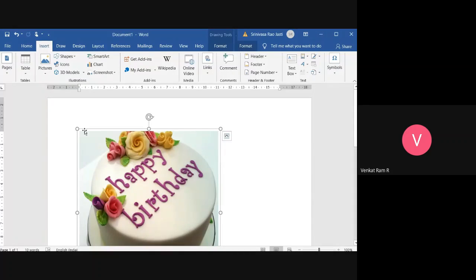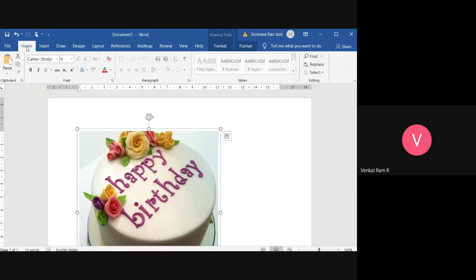And next, what are the other ways? I told scanned image. If you scan any image, you can directly insert it, but right now I don't have any scanner with me, so I can't. Got it? And next, from the clipboard means, suppose if you copy any image, you can directly paste it. Wait, I will show you.